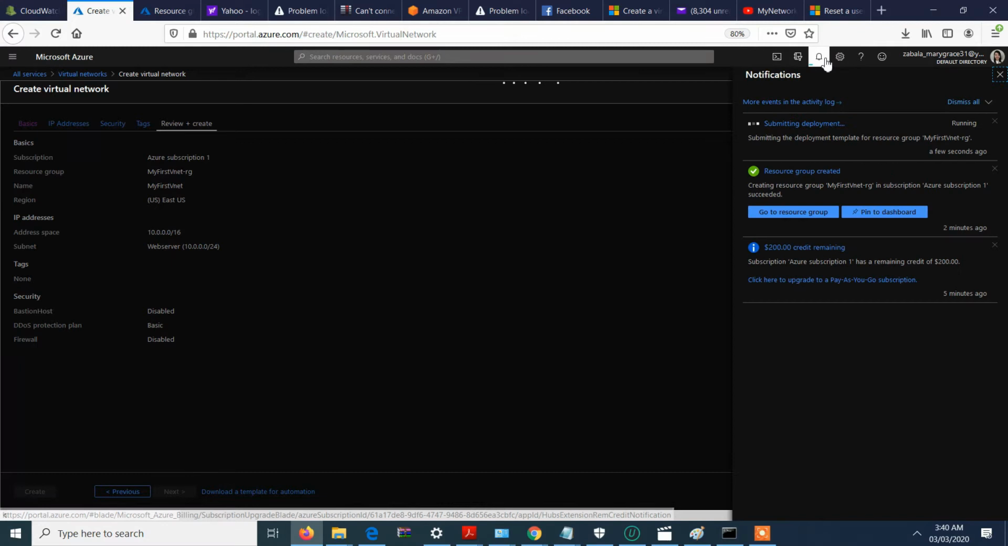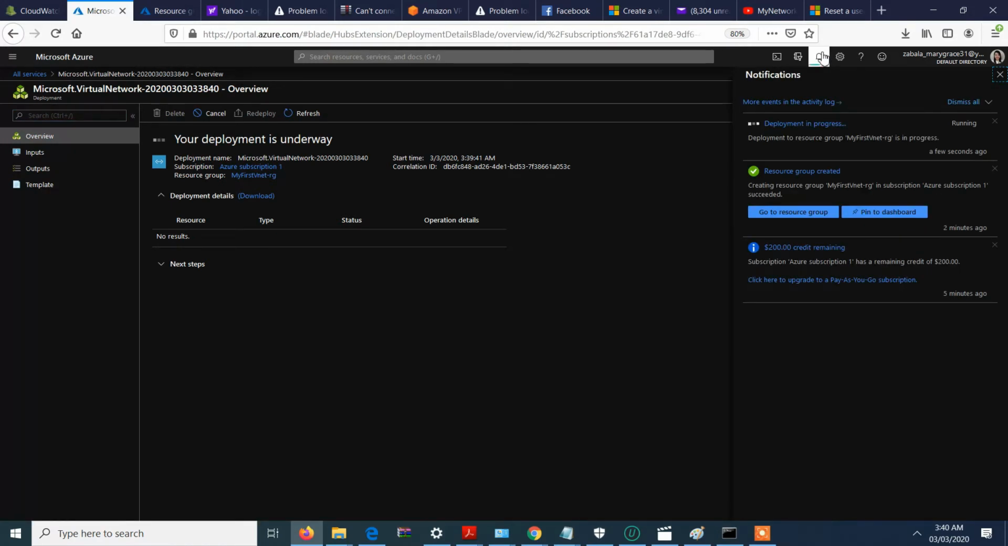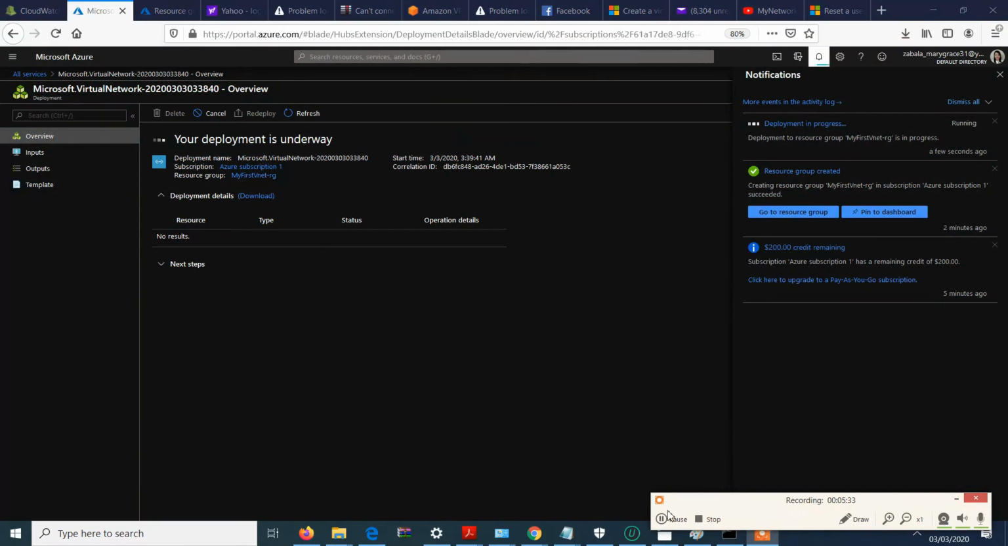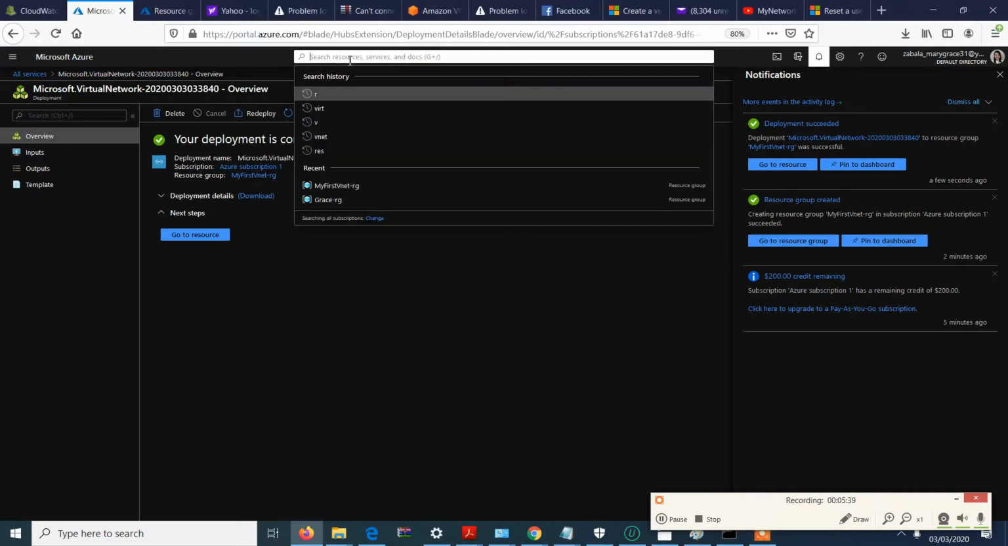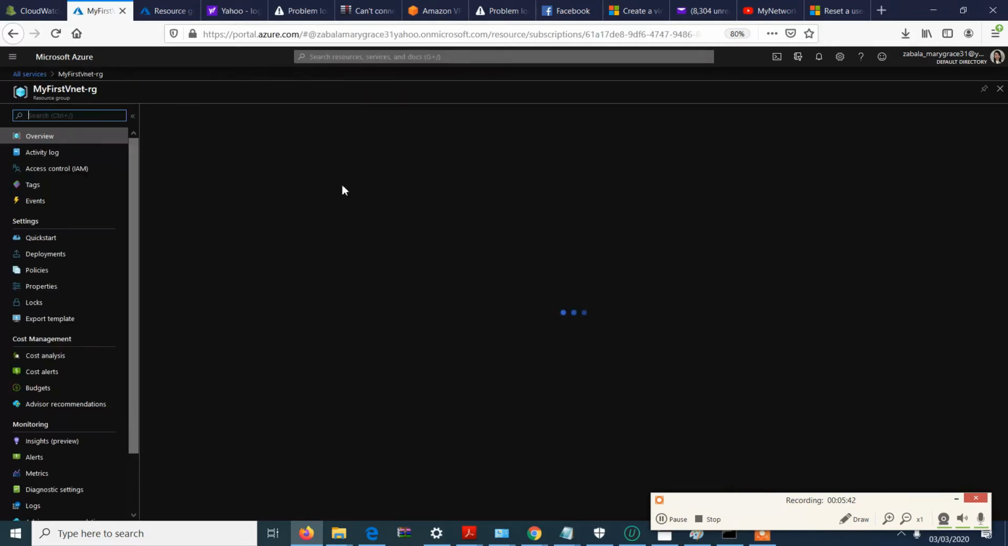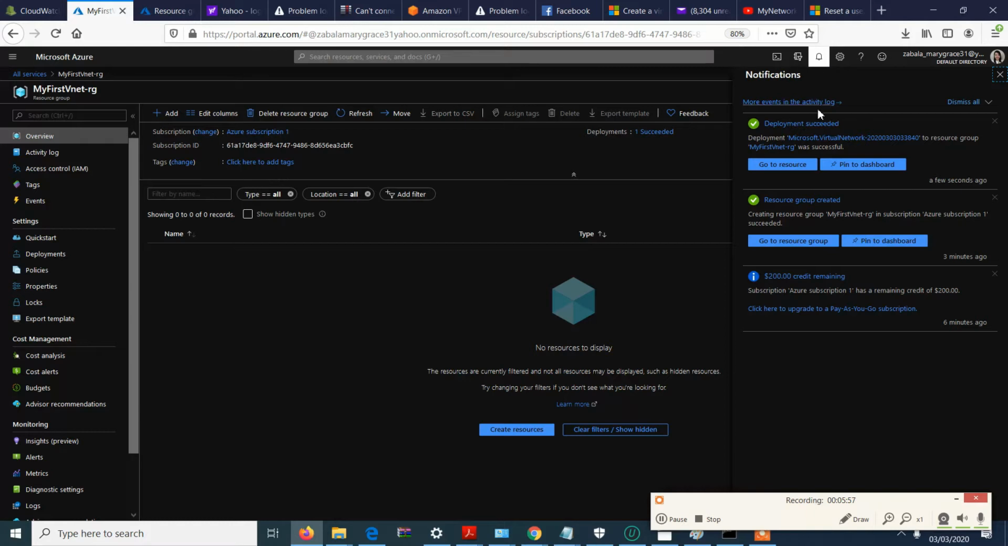You can see here the notification that the deployment is in progress. The deployment has already succeeded. Let's go to the my first VNet resource group, the one that we created a while ago. Right now we still don't see the VNet that we created, but as it says here, it has already succeeded.